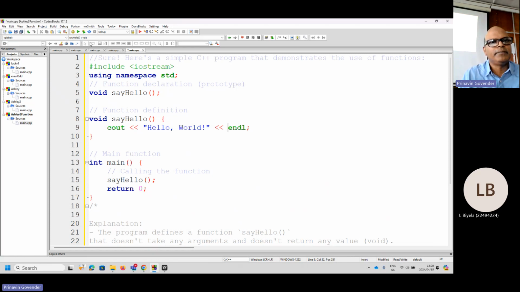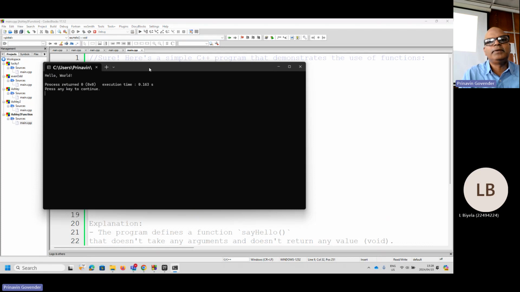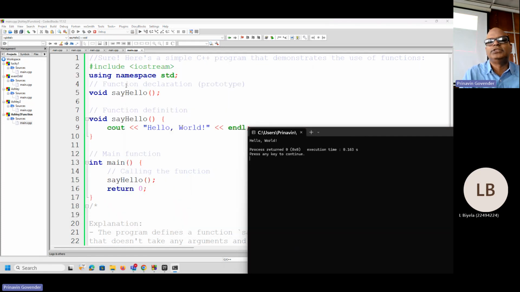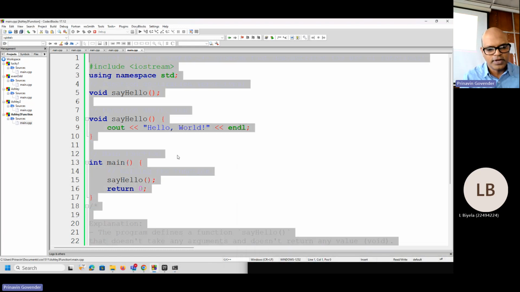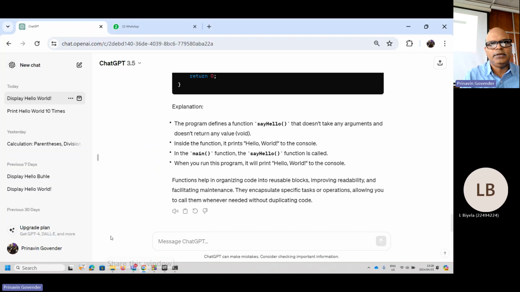Let's run the program. There we go. It prints hello world. There's my void function. Right, let's copy that. Control A, Control C. Open up my WhatsApp.